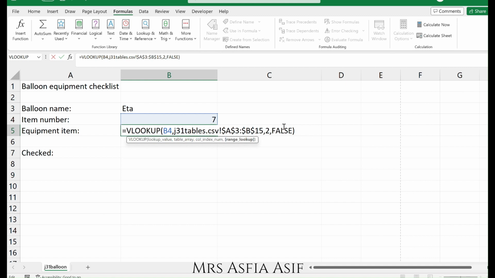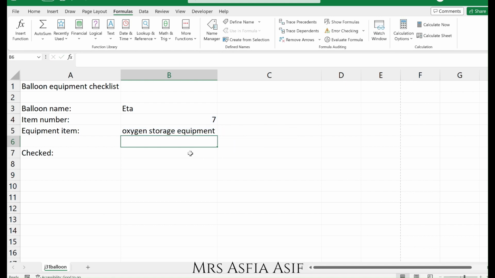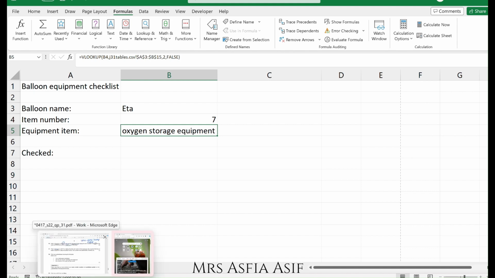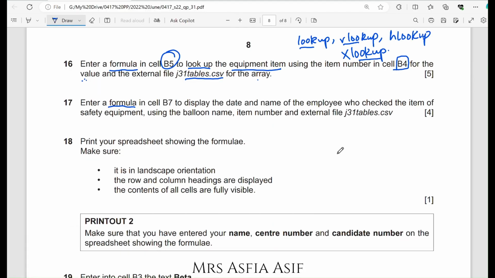And then the last, range lookup. So this is our first formula, which is 5 marks. So basically each part of the formula is 5 marks, and generally the VLOOKUP to use is the 1 mark. Then I have the task 17 in B7.